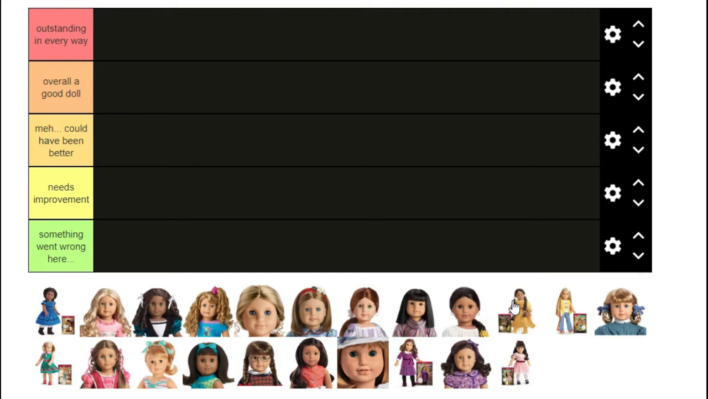I do appreciate that she has a different face mold. When I was doing research, I found that apparently in the culture that she is from, her native nation or tribe, it is very rude to show your teeth. So that's why she has a different face mold than the other American Girl characters who do show their teeth.